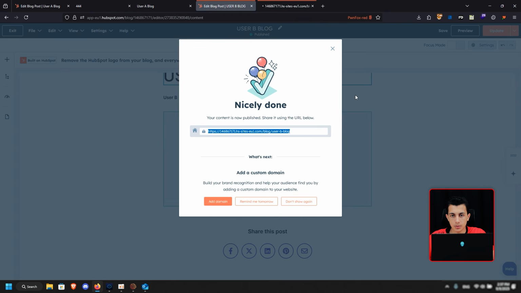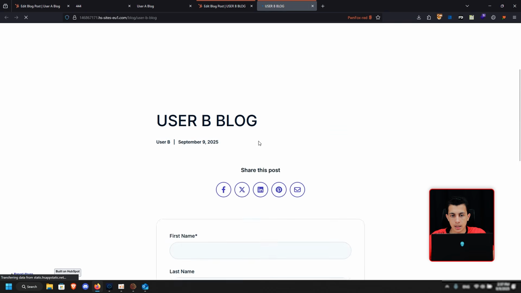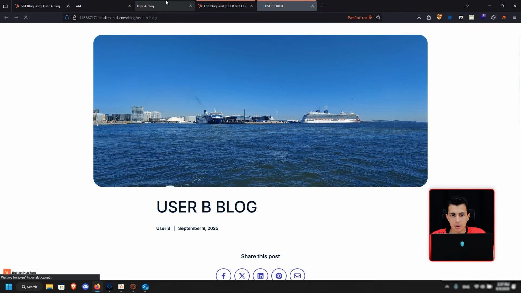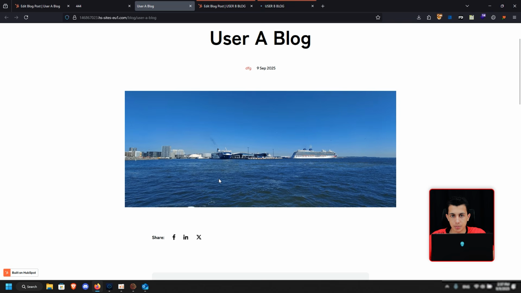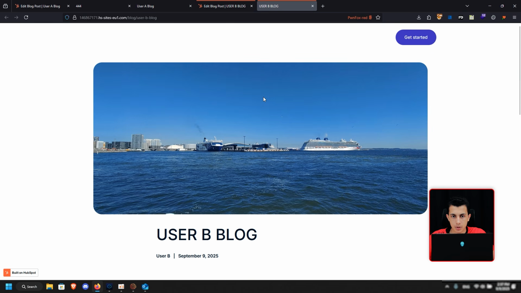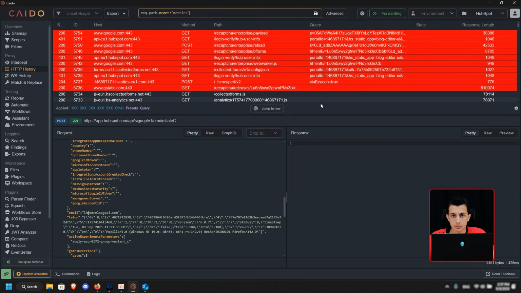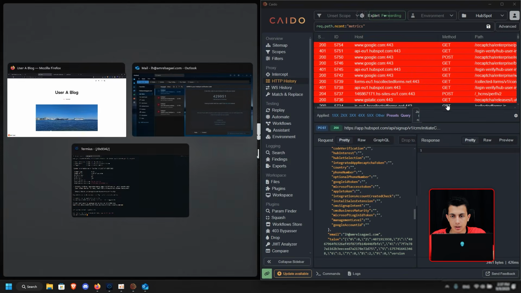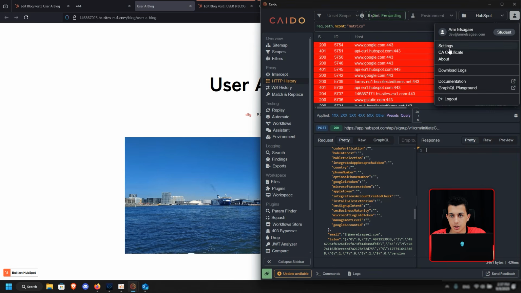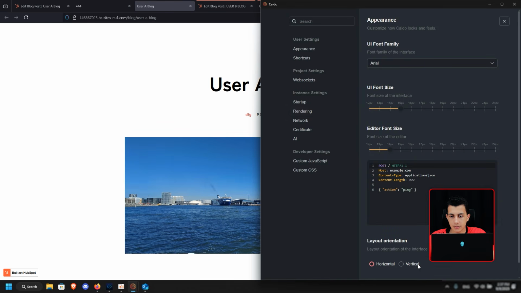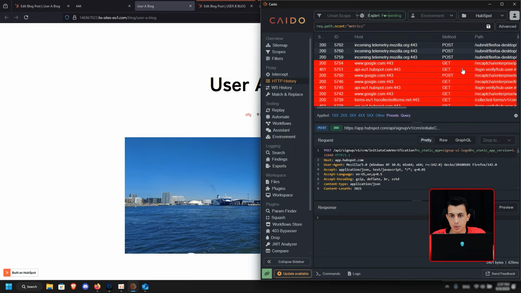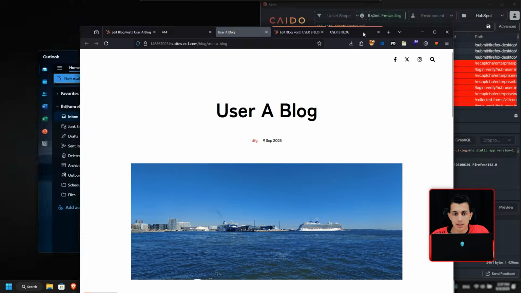So let me open it in a new tab right here. And alright, we have the user B blog and we have the user A blog. So both of them are cool. Let me try to get Caido right here. Let me try to give it, okay, so let me change this to be vertical. This will help me more. Okay, yeah. So let me get this right here.